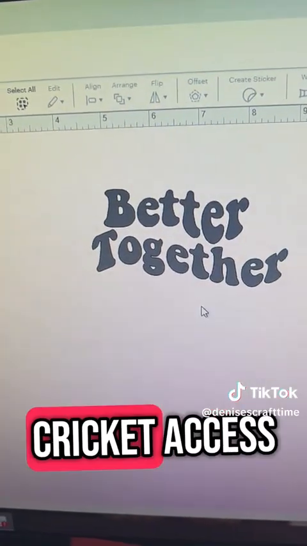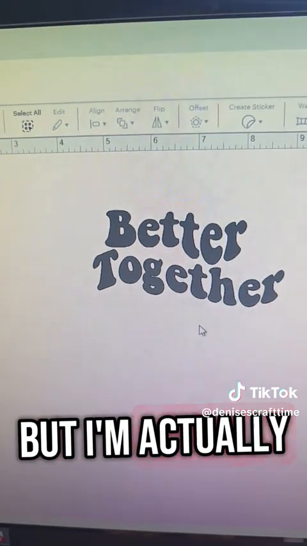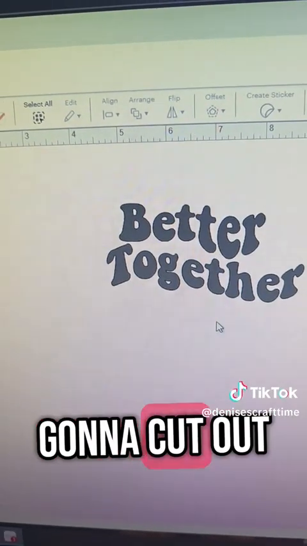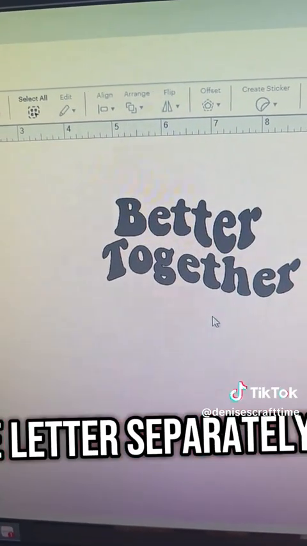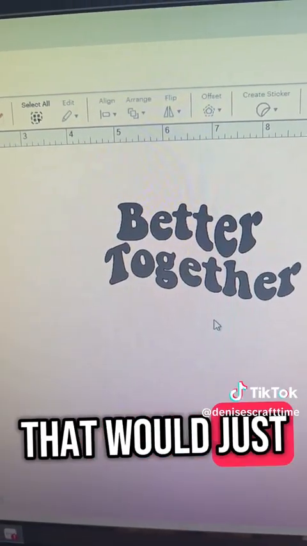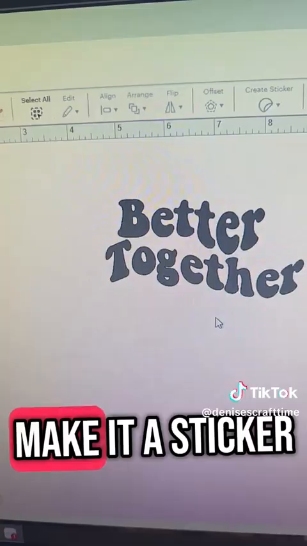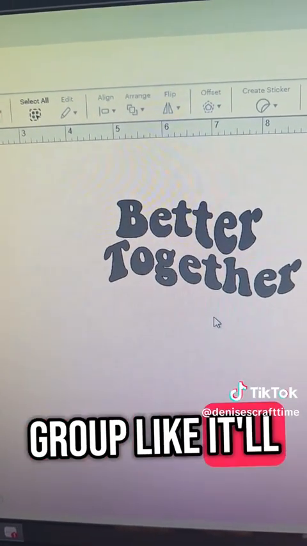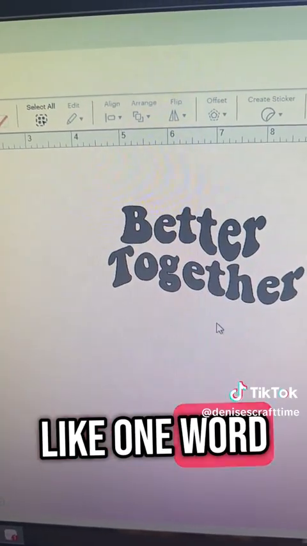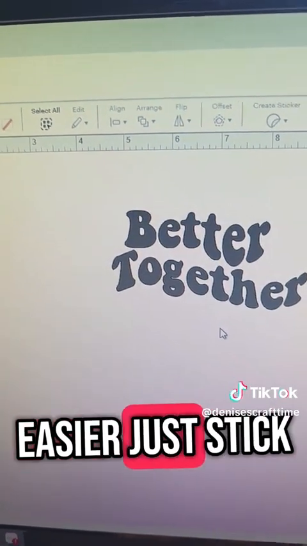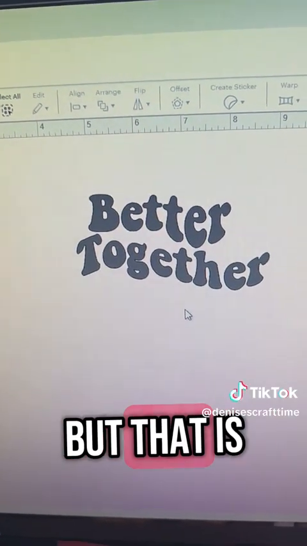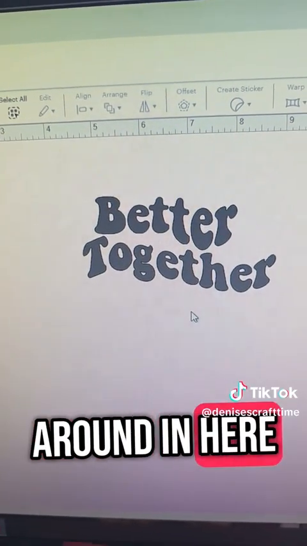But I have Cricut Access, but I'm actually going to make this a sticker. I'm not going to cut out the letters separately, because to glue them in a scrapbook, that would just take forever. So if I make it a sticker, it'll be together in one word for me, and it'll be easier to stick on the top of my page. But that is kind of how you can play around in here.